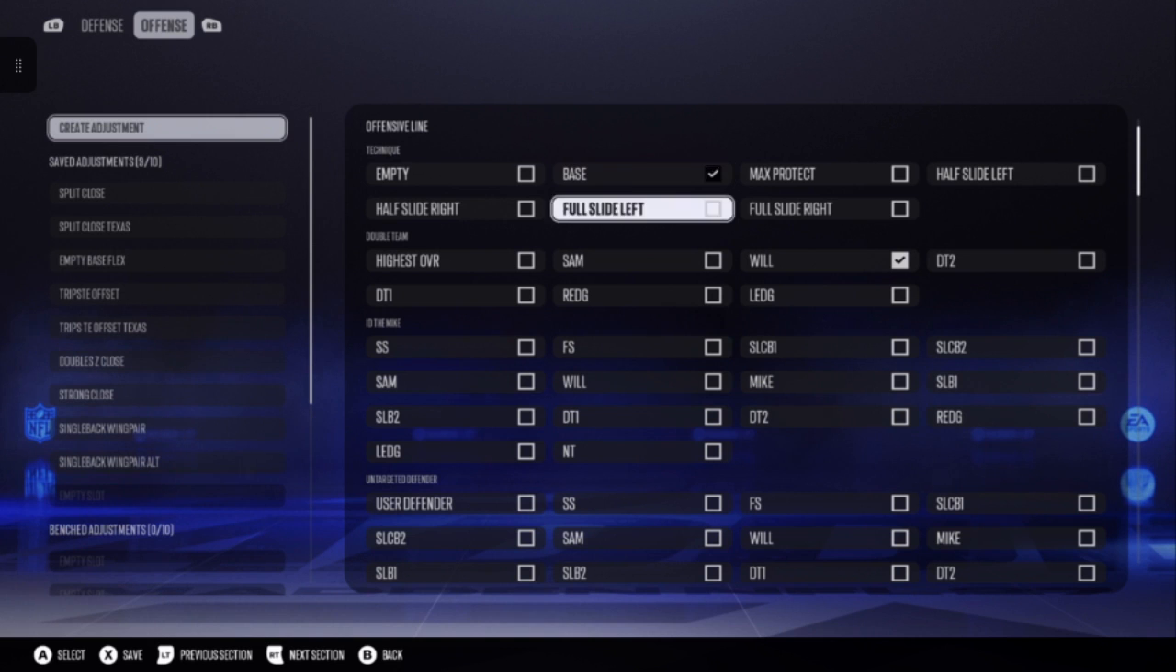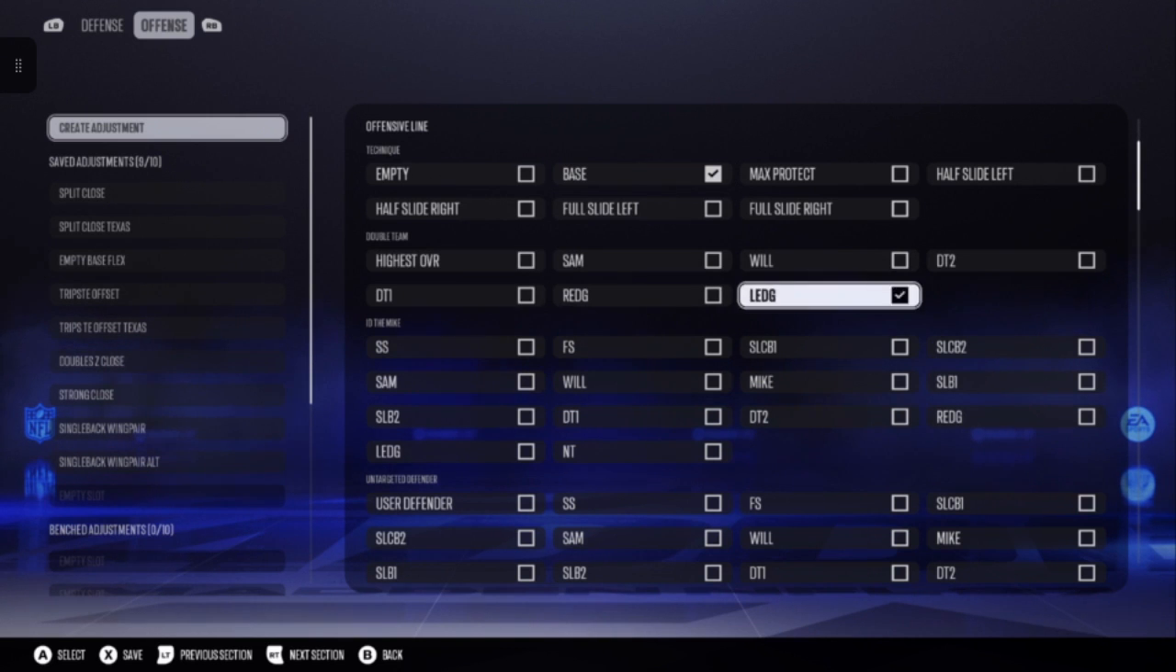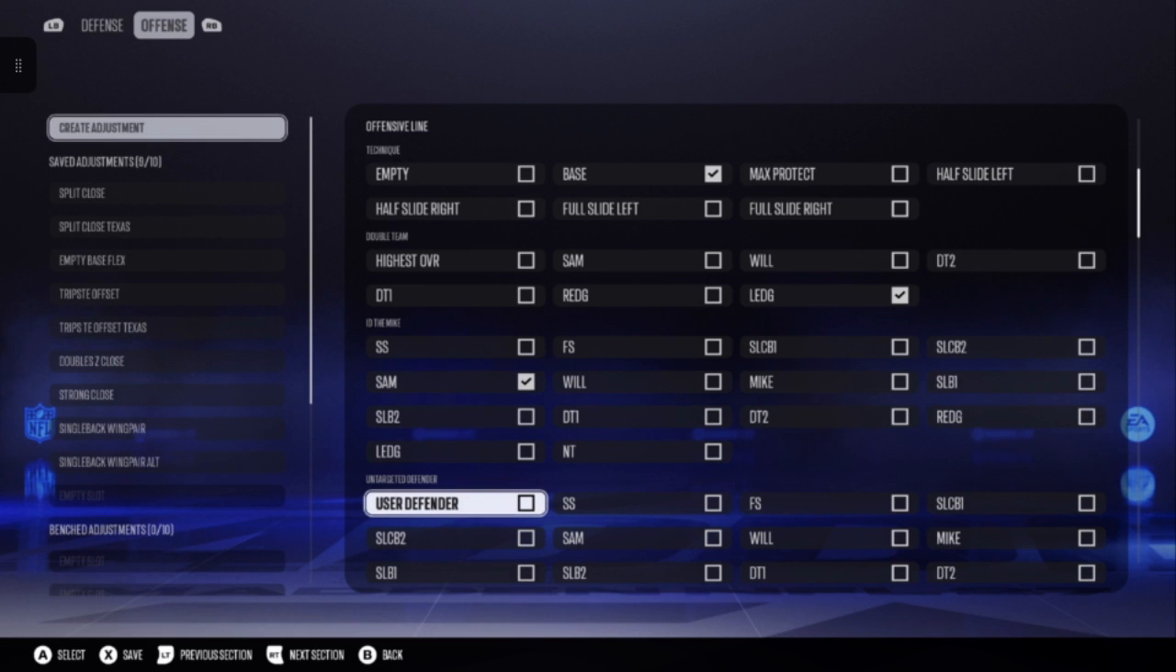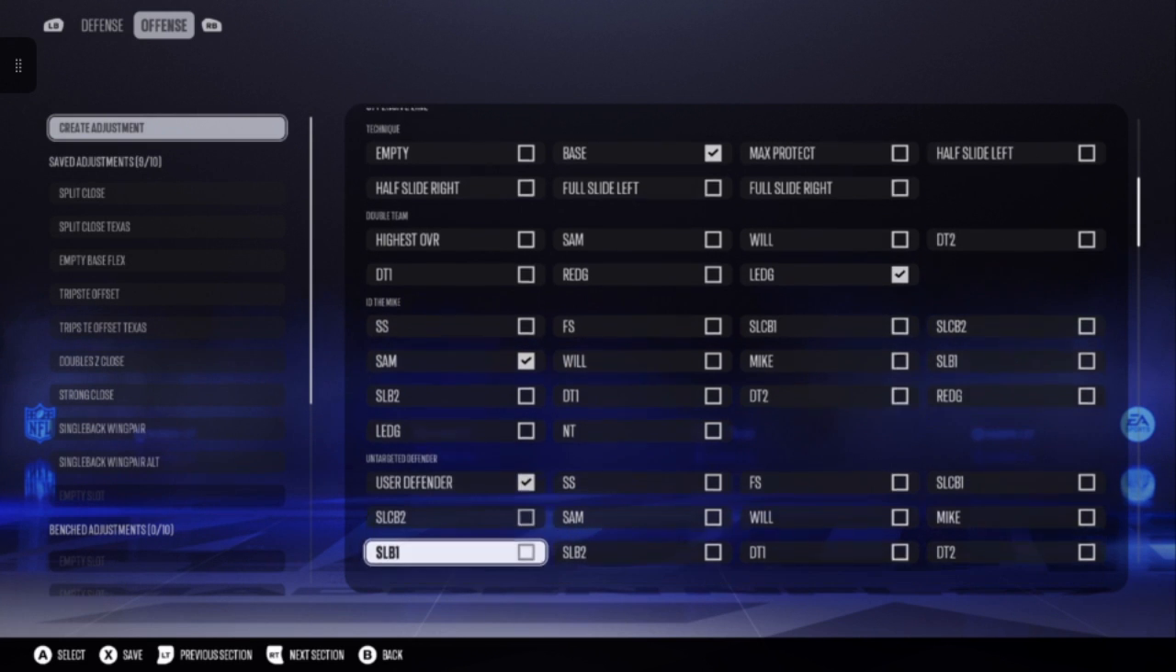Say you want to do something like base, double team the left edge, ID the Mike, or instead of IDing the Mike, you can ID the Sam. You can untarget a defender, so untarget user defender. So you can set this against somebody who likes to use the trick tactic to bring that specific player up to the line to try to distract your offensive line to help send more pressure. You can use this, and it's going to dictate who is the user defender on defense, and it's going to untarget them and only focus on the other players that are projected to get after the quarterback. And so on and so forth.